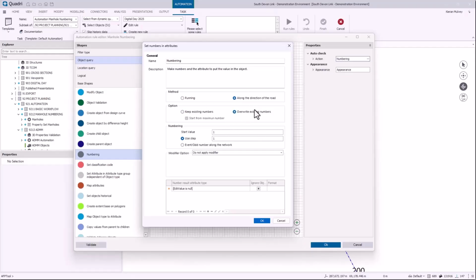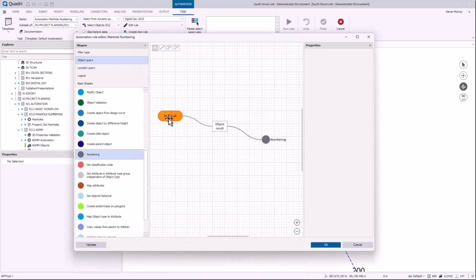I like to overwrite existing numbers, so if there's any information in here or it gets updated, this automation rule will just ignore everything. Come back to that. The number result attribute type is where I actually want my numbering to go. In my case, I want manhole dot component for co-class. That could be any property that you like, of course, that we add this into. And I'm going to leave ignore object type unselected as I only want this to apply to my manholes. So now I'll hit OK.